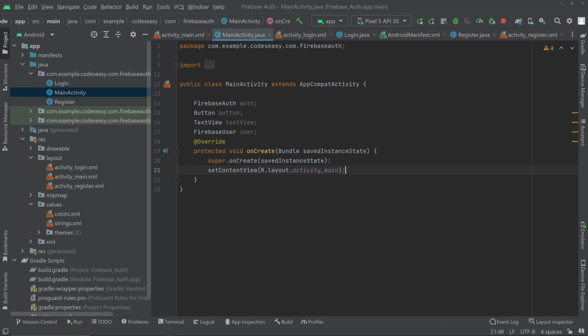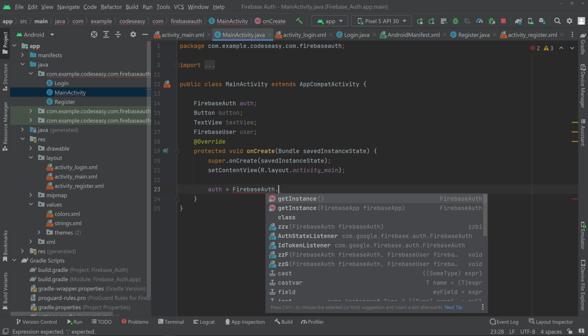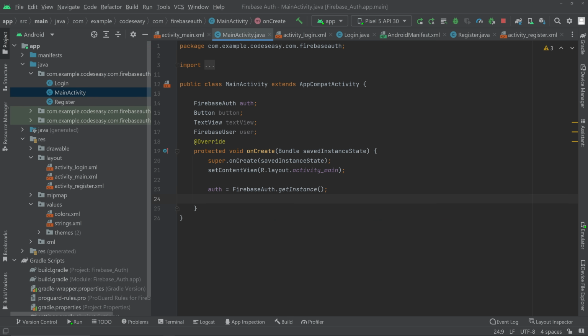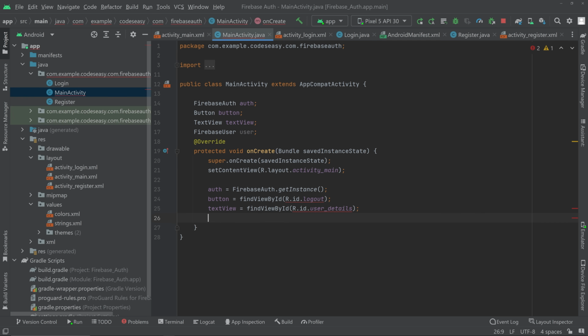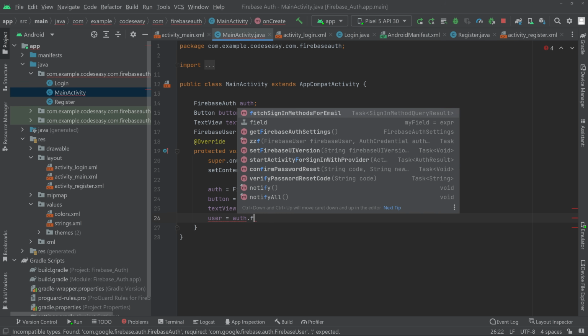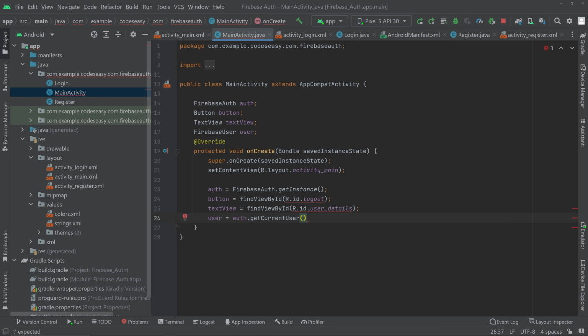Now inside the onCreate method, we have to initialize them. So auth equal to Firebase auth dot get instance. Now we have to initialize the button and the text view. Now let's initialize the current user, that is user. So user equal to auth dot get current user. Okay, so this will get the current user.